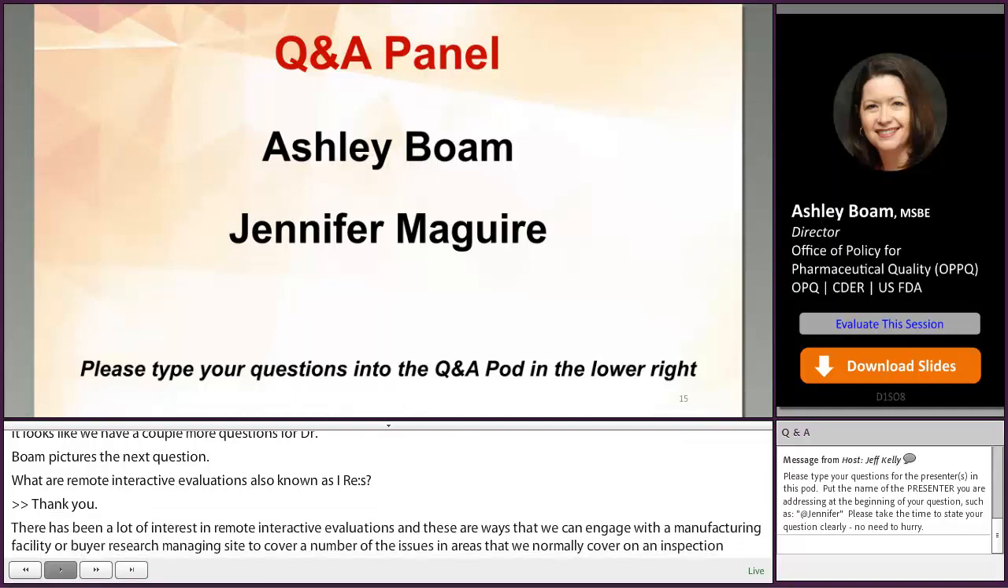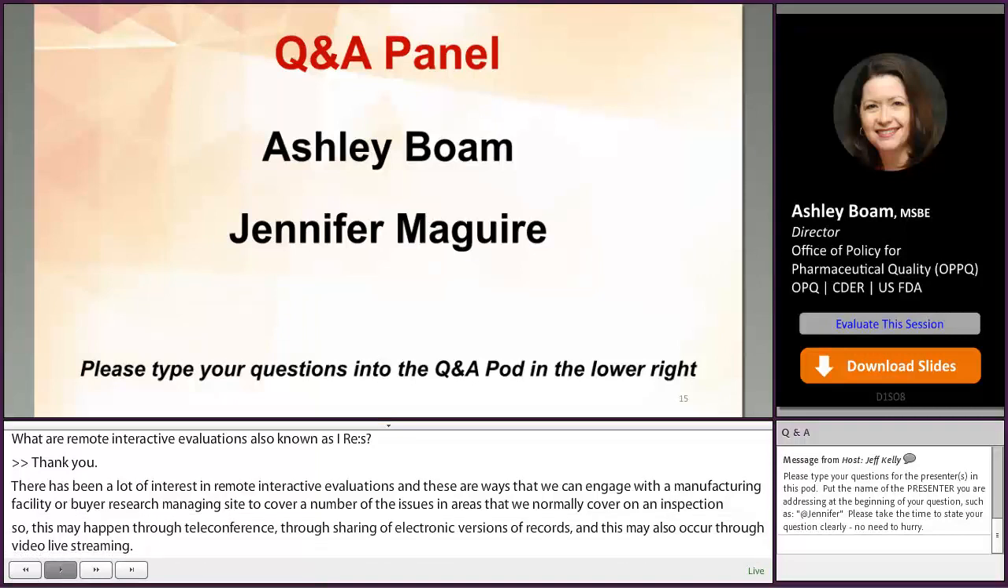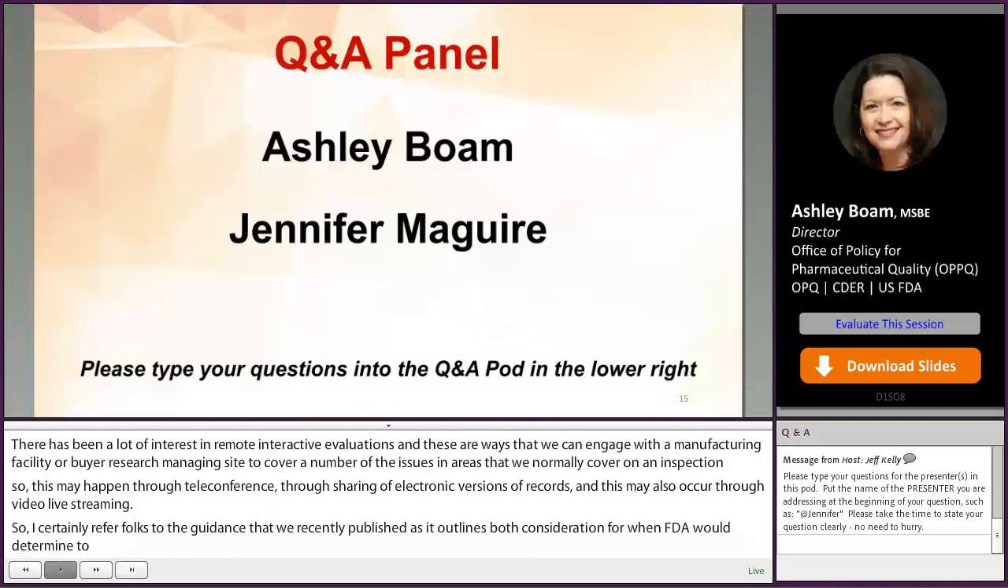So I certainly refer folks to the guidance that we recently published, as it outlines both considerations for when FDA would determine to do an RIE, as well as some of the logistical issues about how we'll work with the facility in question to set that up and make it happen. Thanks.